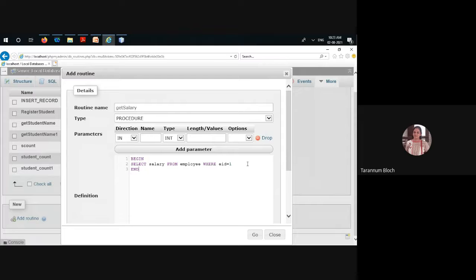right? First, give the routine name, select the type, whether it's a procedure or function, then select the input variable. The input over here is variable EID, which is an integer type. So here we can say where EID is equal to variable underscore EID. It means whatever user enters. Now we have salary and that we want to save as an output variable.